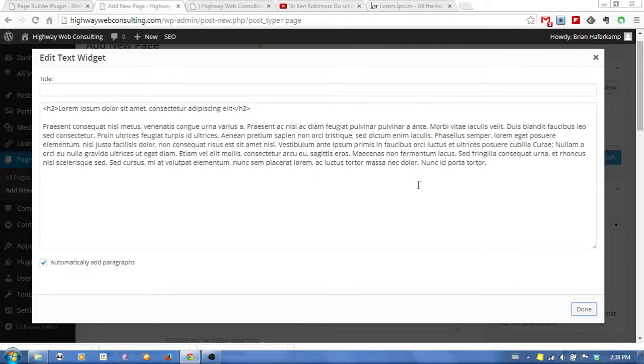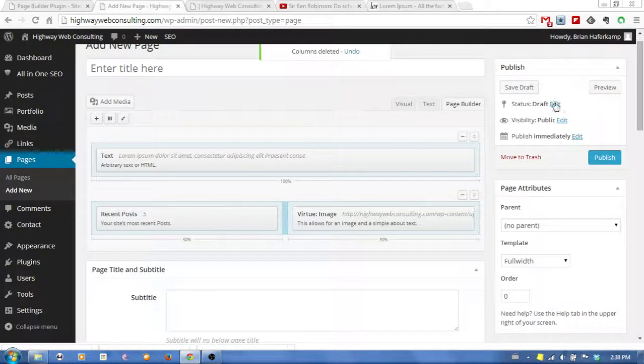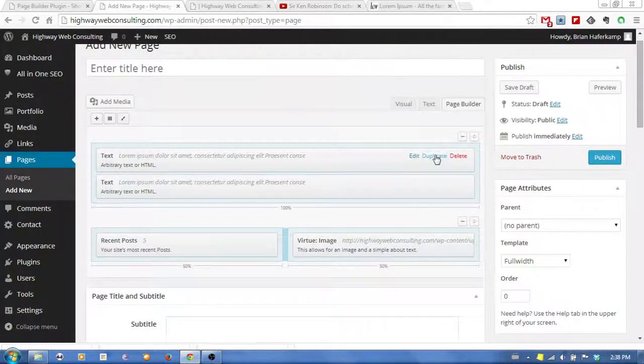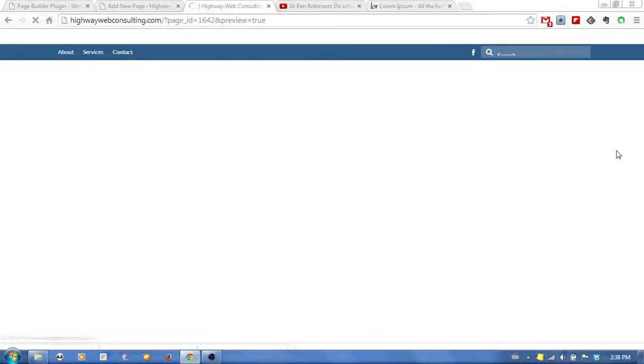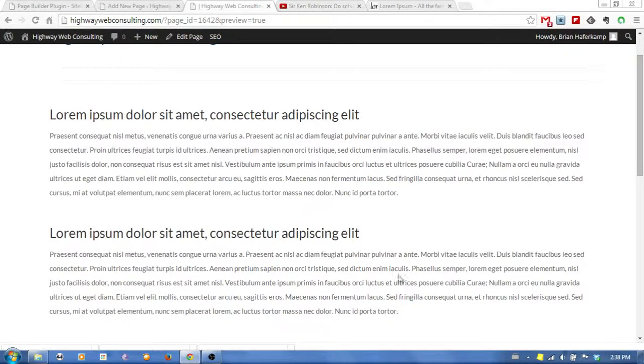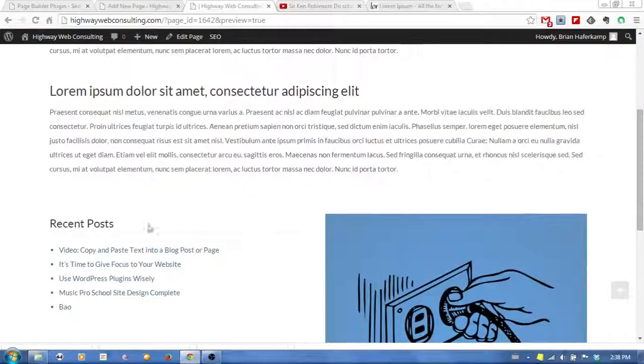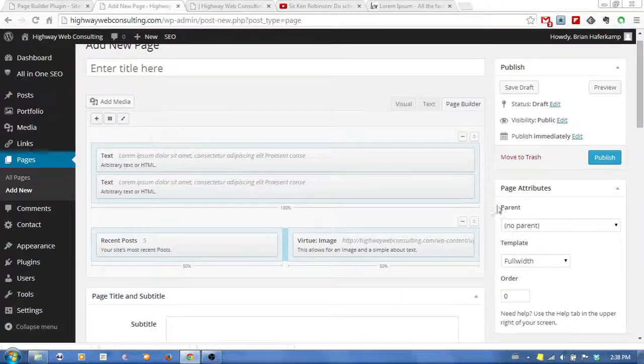I don't want to really change this. I just want to duplicate it. So I hit duplicate, it creates a whole new one right here. And when you look, you can see that it's actually created two pieces of text, right? The same text, and then we have our 50/50 down here.